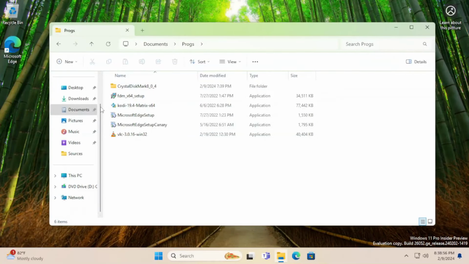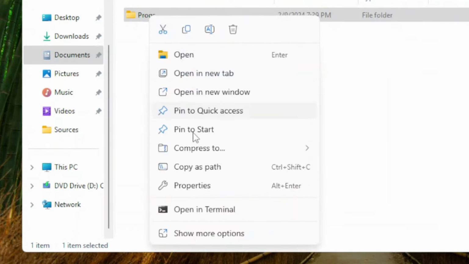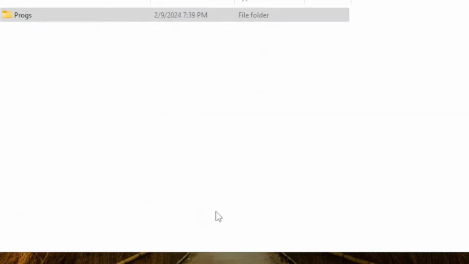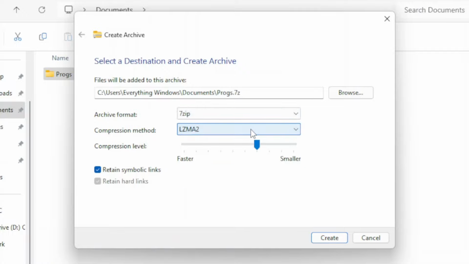Another feature that got implemented in Canary is 7z and tar support for file and folder compression. Finally, after years of only supporting zip with no advanced option to choose from, now you can compress files and folders into 7zip, various tar variants and zip. You can choose what compression method and what level of compression you want to use.